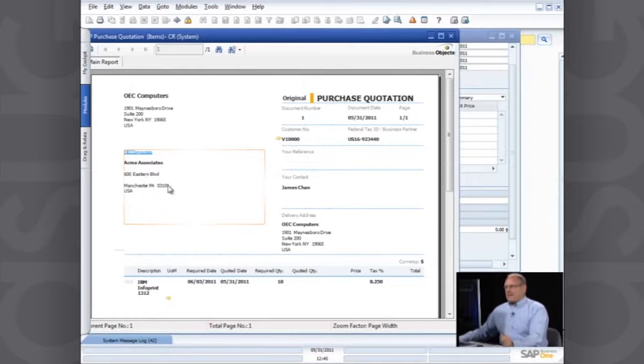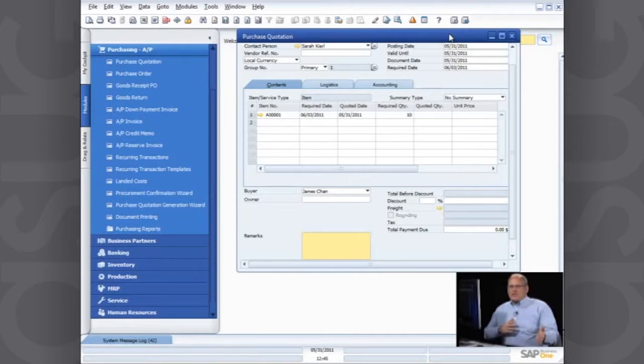I can now take that purchase quotation when it comes back in and update their information into the purchase quotation. So then I am able to decide which one of my suppliers I want to purchase from. So that's great.